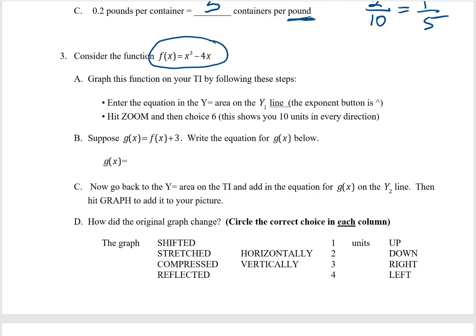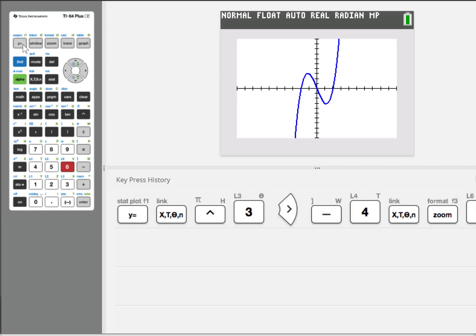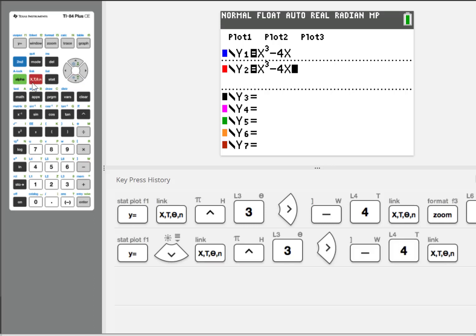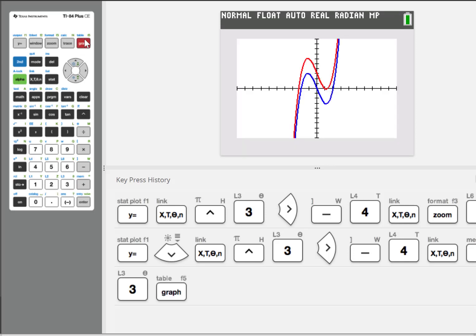Now we've got a new function, g of x, which is formed by taking the old function and simply adding 3 to it. So this is very easy. Just take x cubed minus 4x and tack on a plus 3. So here's g of x. We want to add that to the picture and see how the graph changes. So I'll go back to y equals, go to the second line. I'll do x cubed minus 4x plus 3. The second graph will come up in red. Let me hit graph. So what has happened here?